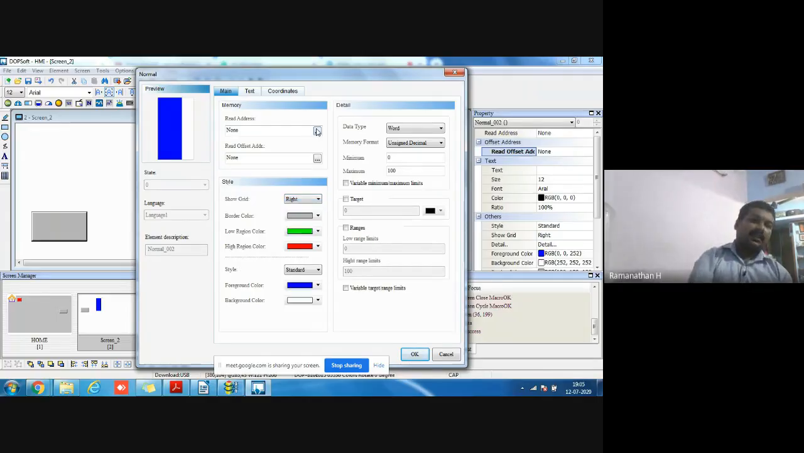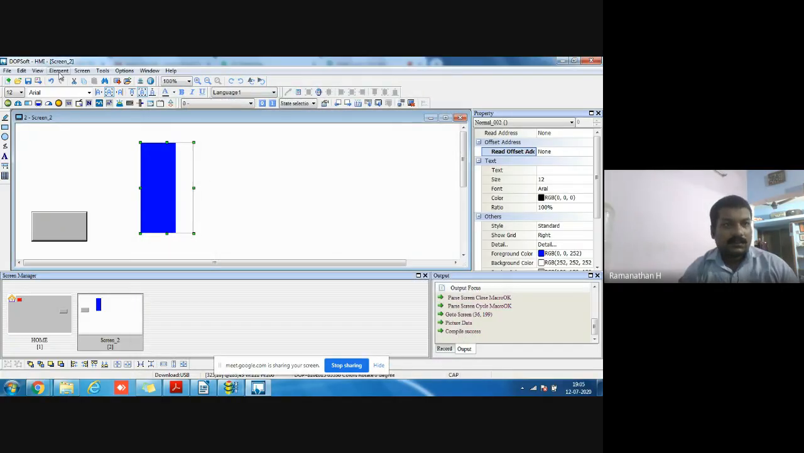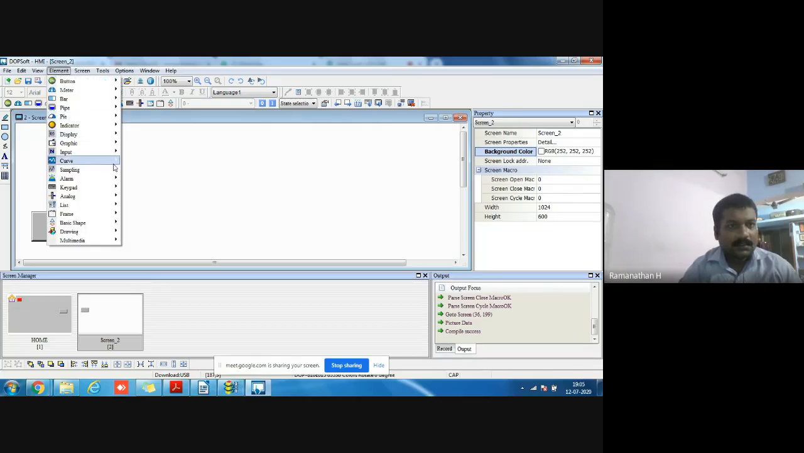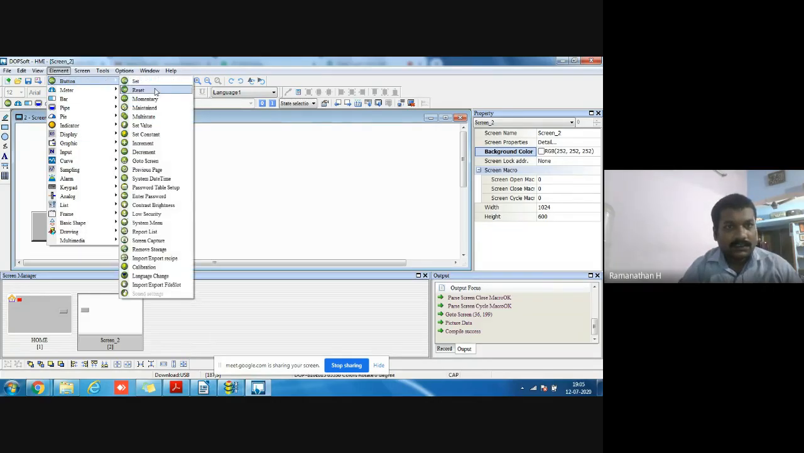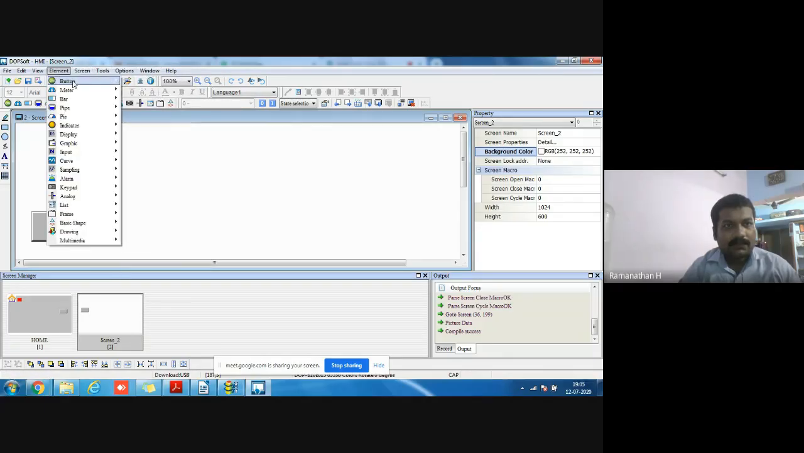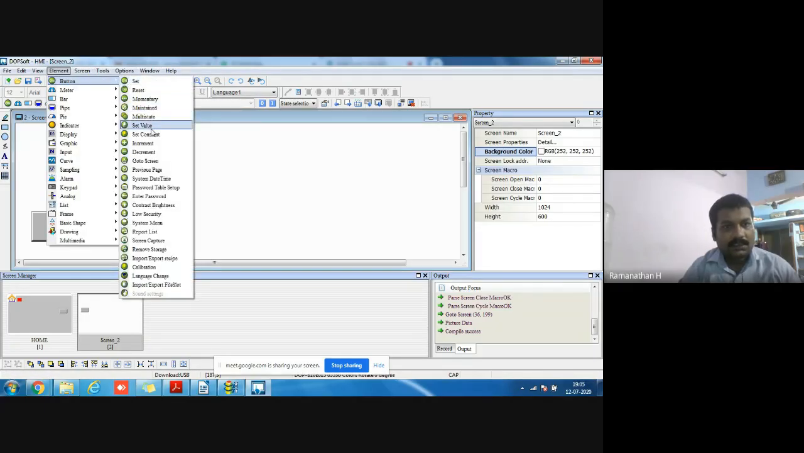Bar graph. We do not read this, we write only option. We set the maximum value, maximum limit, and minimum limit of the bar graph, and text coordinates are also given. So these are the bar graphs and buttons, buttons without communicating with PLC. Buttons not located. Okay.